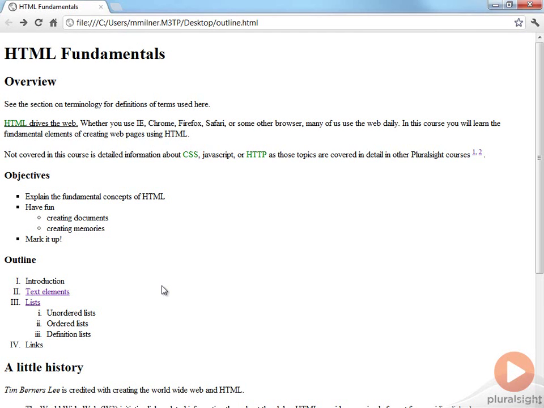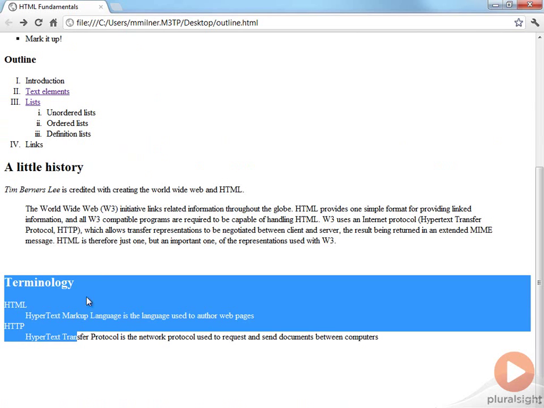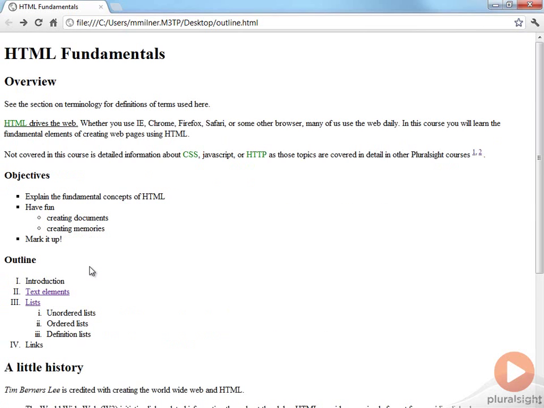We've seen how to link between documents, but we want to see using named anchors to link within documents. Now I've got a bunch of terminology up here in the overview using HTML and HTTP all over the place. Unfortunately my definition list for terminology is down here lower, and you can't actually see it when we're on the top of the page. So I've got some text here that says see the section on terminology for definitions used here. And I want to make a link that allows you to jump down further into the document to see that.